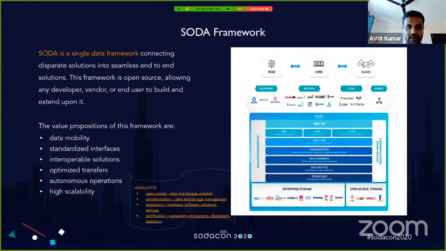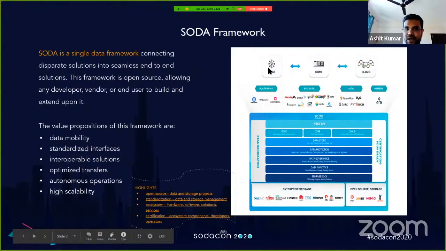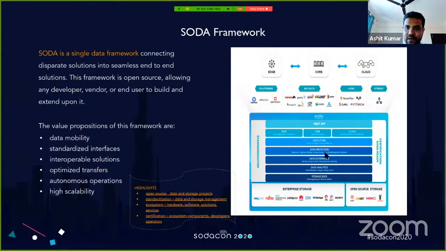Whenever we talk about SODA Foundation, the question comes: what exactly is the framework, what exactly are you doing? What we are trying to do is, SODA is a single data framework which connects disparate solutions, and it is a seamless end-to-end solution. On the right in the picture, we have solutions which can span across the edge, core, and cloud. In between, you see the blue boxes where we have different projects: data protection, data governance, data analytics. These are the future projects that we are thinking of, and you will hear more about this in upcoming sessions today and tomorrow.